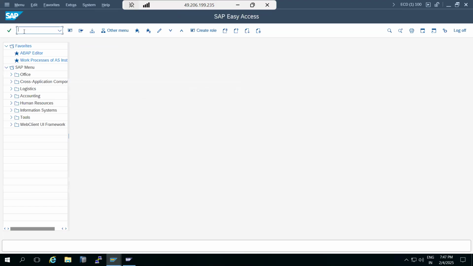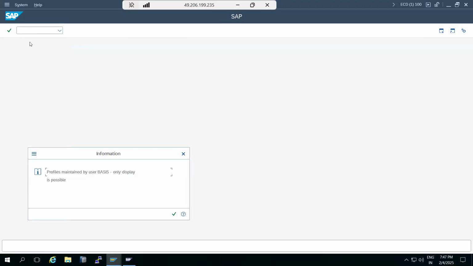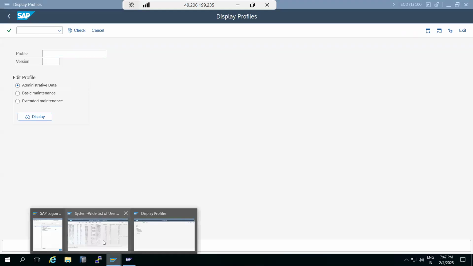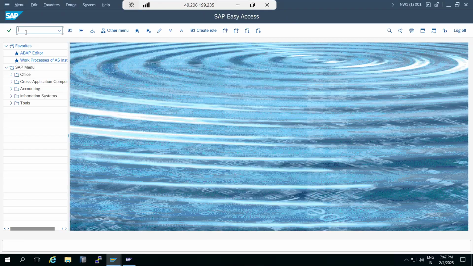This way we can change the values of the system parameters here. Whenever you are starting or restarting the SAP system, the SAP system always looks at the parameter values mentioned in these files. It will look at all the values mentioned here.